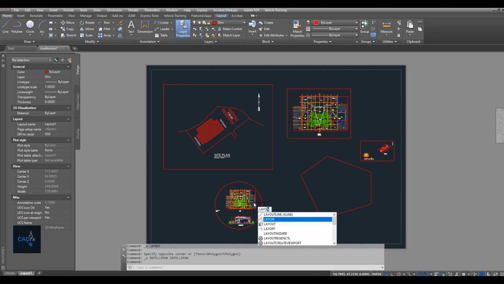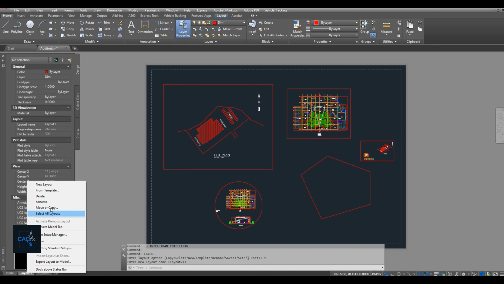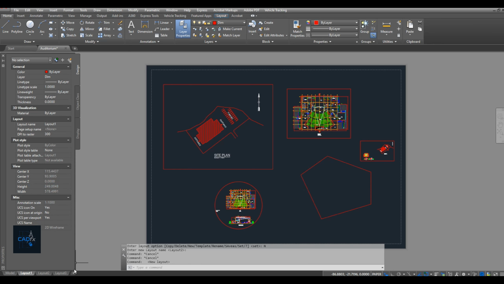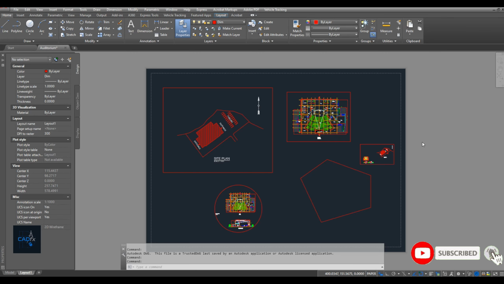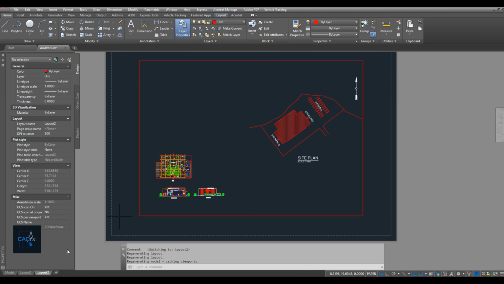There are several ways to do this. 1. You can use the Layout command and give a name for the new layout. 2. You can right-click an existing Layout tab and click New Layout. 3. Click the plus mark next to the existing Layout tab. 4. You can step through the Create Layout wizard, or you can use Design Center. Okay, the easiest way to create a new layout is to simply click the plus icon next to the existing Layout tabs. This instantly creates a fresh layout where we can start setting up our page and viewports.